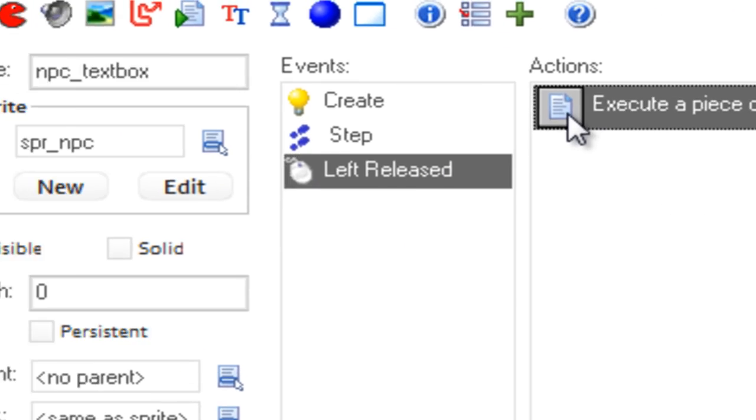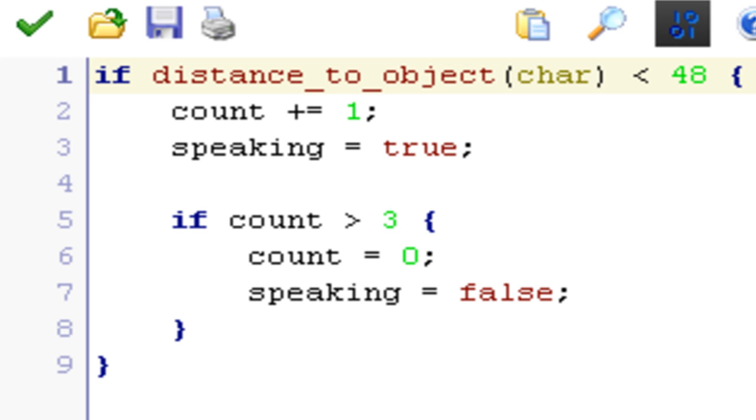And last we have our left released, which signifies you're clicking on the NPC, fully clicking on it, and you want to continue talking or start talking. And this is done by if distance underscore to underscore object and then in parentheses char, whatever your character is called, is less than 48. 48 is a number to use if one of your dimensions is 32. Either 32 by 32, 32 by 64, or 64 by 32 all work with the number 48. You want to shrink it or enlarge it depending on your sprite. Especially if you're using 16 by 16, you're going to want to shrink it. And then we have count plus equals 1.